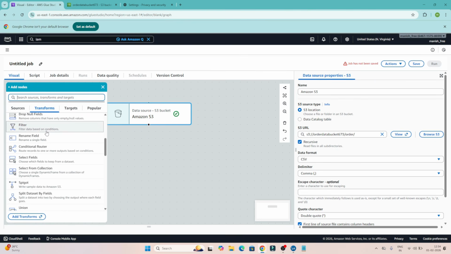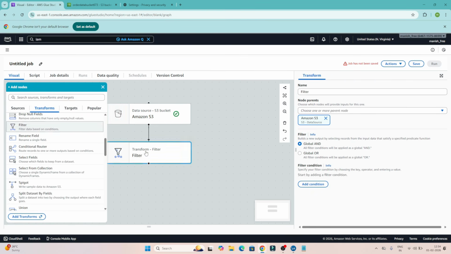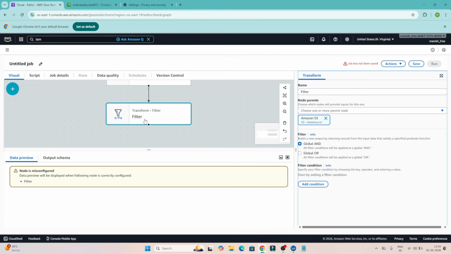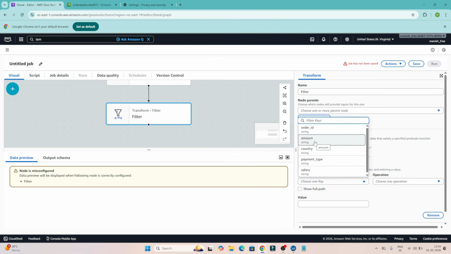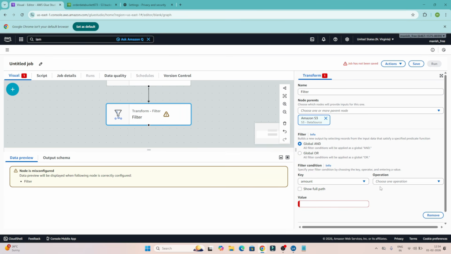So we have seen about the filter transformation, right? I'll select this filter transformation. I haven't changed the schema, I'm using a filter transformation. I want to apply a condition where amount should be greater than 500. Now if I do this, you can see here it is only showing the match string, but I want to apply amount should be greater than 500, right?